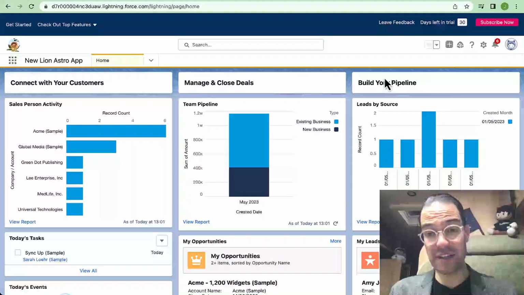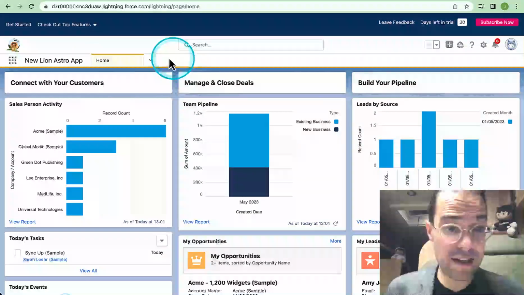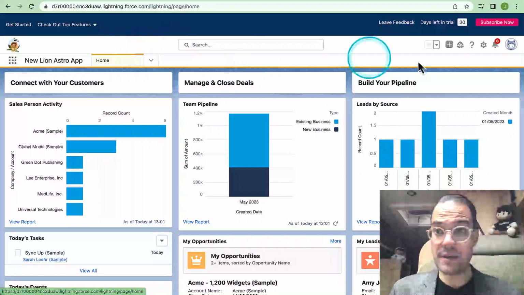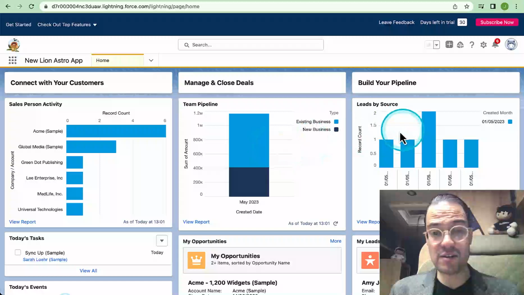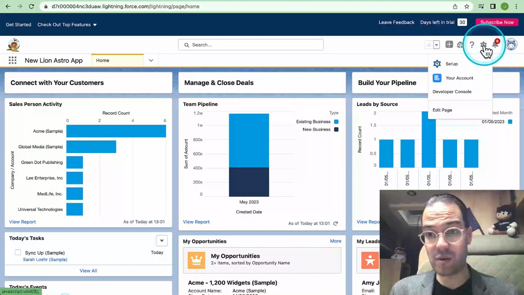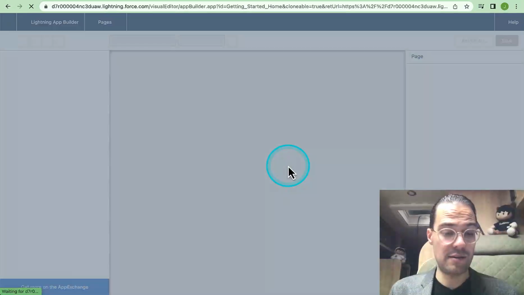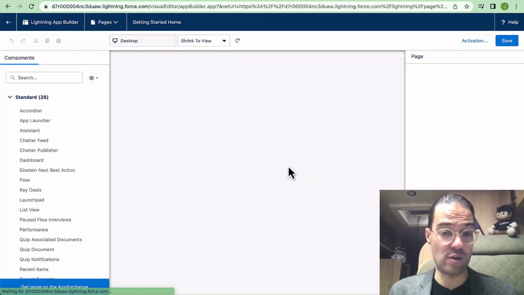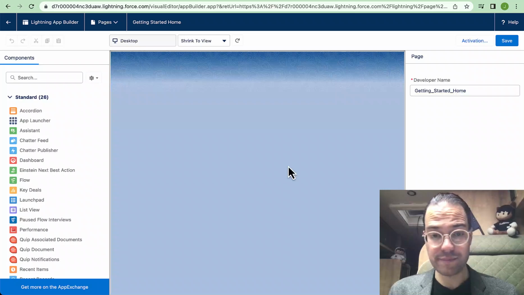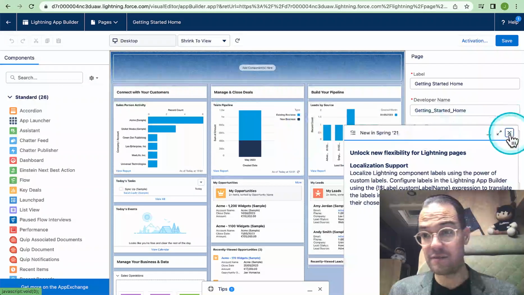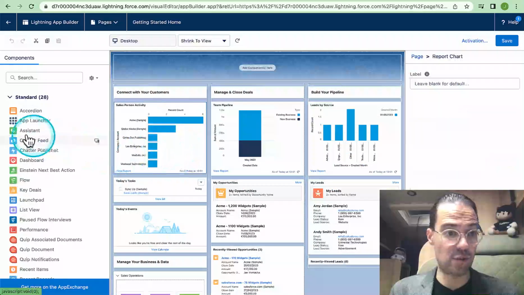Okay, this video is about changing layouts, and right now we are in our home screen. On every page that you are in Salesforce, you can go up here, go to Edit Page, and start changing the layout in a drag and drop builder. So you open up the page, you have different tiles here, different components.